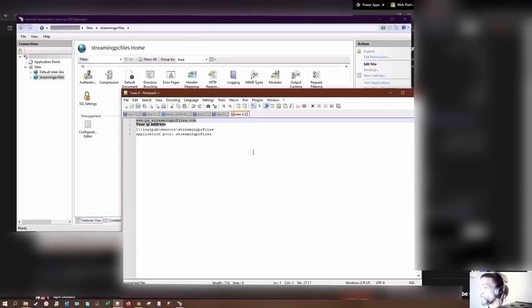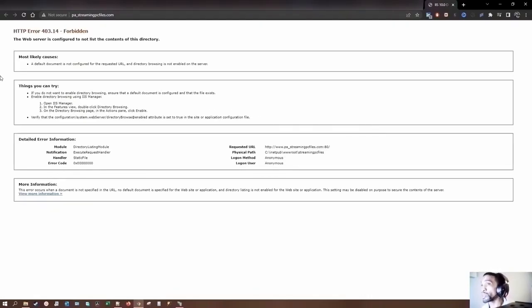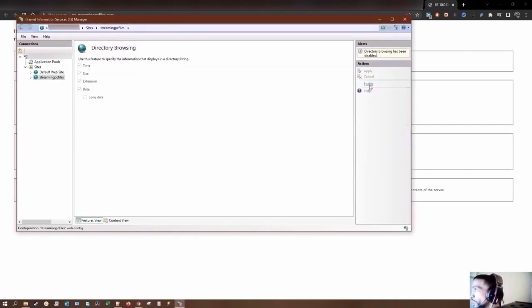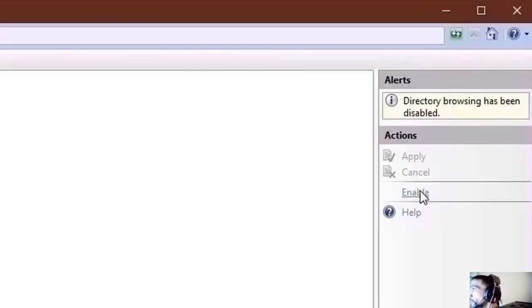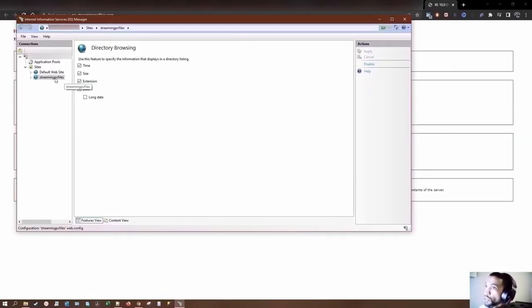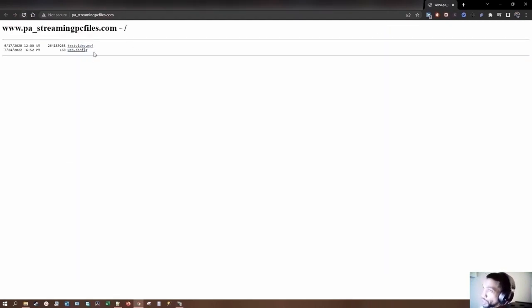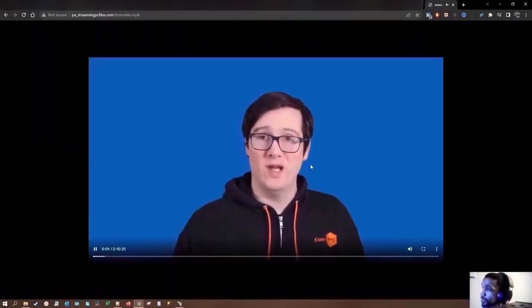That's done. So now if I start my IIS, it should give me something. This is not the right screen, but let's see. Not configured for this directory. That's easy. It's like directory browsing. Enable, very small here on the right side. Enable. Okay, let's just refresh that. Now go back to refresh this. We got something. There's our video file. You can click it here. It plays. Okay, I'm gonna go back.